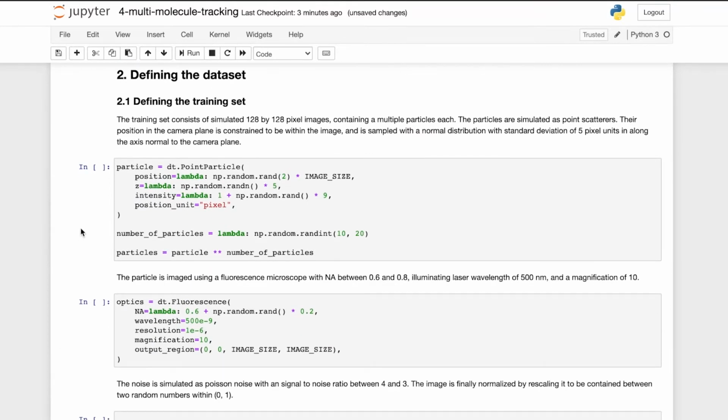The training set consists of simulated images. The particles are simulated as point particles, and the particle position is set somewhere within the image, and given a vertical position. These values are based on pixel units, and the particle is also given an intensity. And the number of particles is set randomly between 10 and 20 per image.